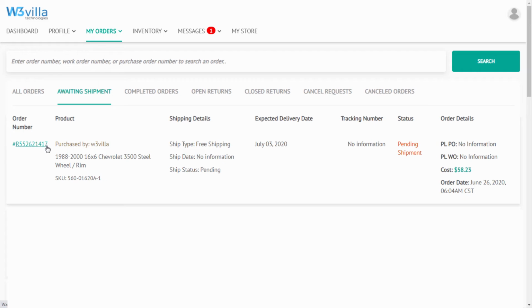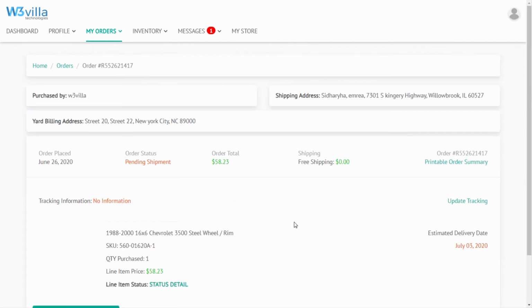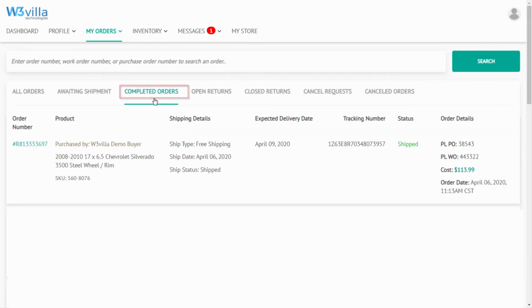For this, simply go to the newly placed order. You can see the Update Tracking option. Click this and add tracking ID. Next are the completed orders. They are the ones that have been delivered and paid.